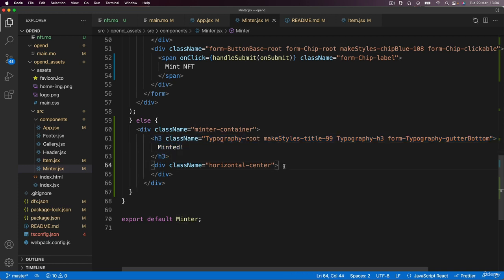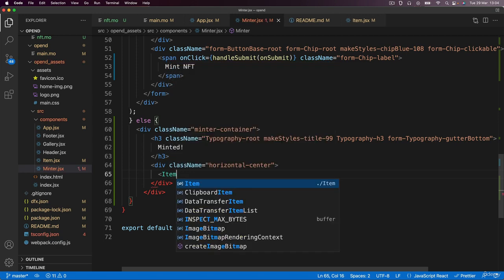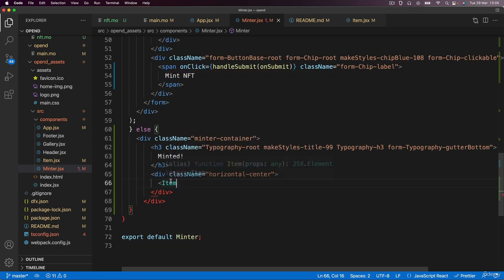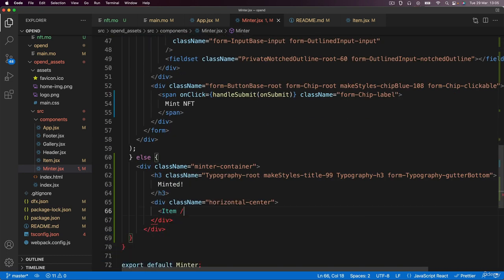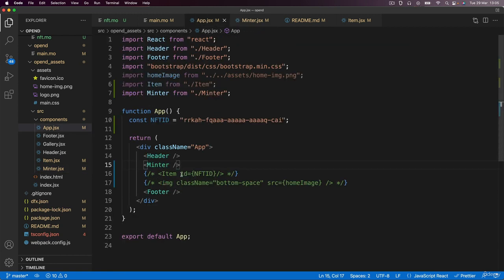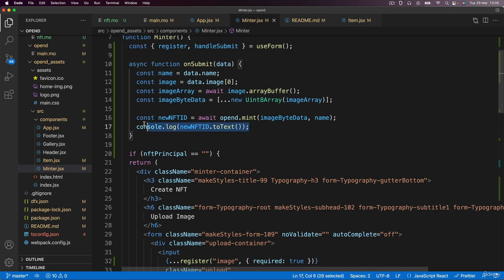So to tell them that it was successful. And then inside the second div, which says horizontal center, we're going to render our item. Again, selecting the item from the drop down, hit enter so that it gets imported. And then we're going to close it off as a self-closing tag. And remember that this item that we created here takes an ID as a prop, which accepts a text principal, which if you remember, we already have printed in here.